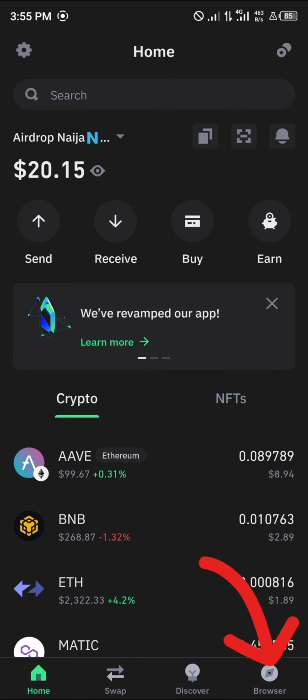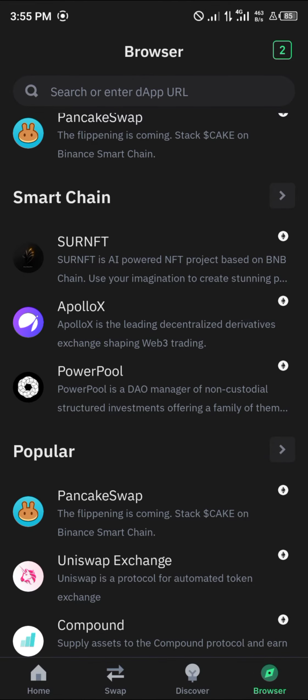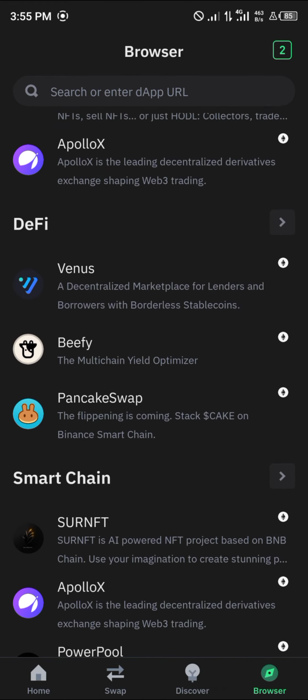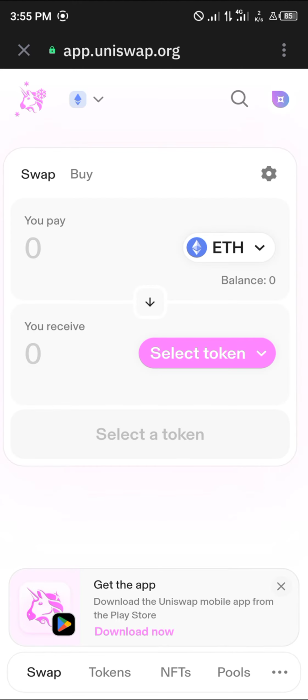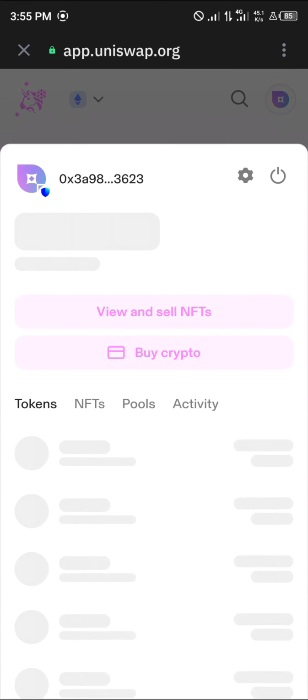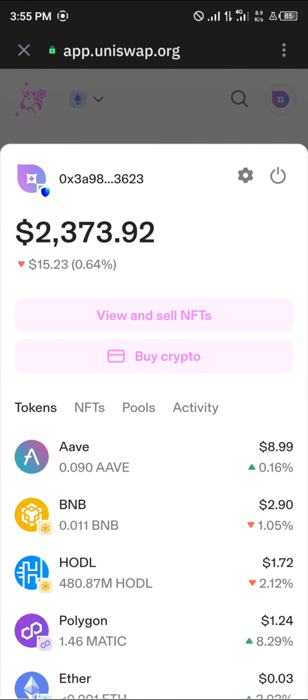Head to the browser section at the bottom right corner of the screen. Once there, simply scroll till you find the Uniswap exchange. Once you've found Uniswap, simply click on Uniswap. Once Uniswap has loaded in, please make sure you connect your wallet by clicking on the Connect Wallet option at the bottom of the screen or at the top right corner. Once you've connected, you're going to be shown this symbol here.